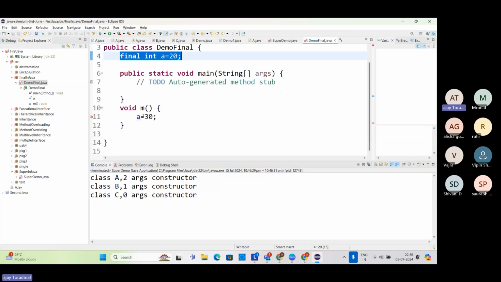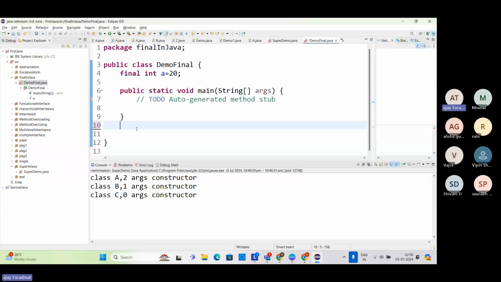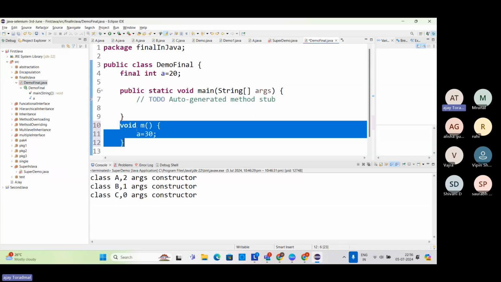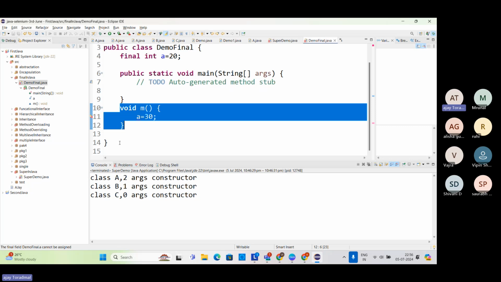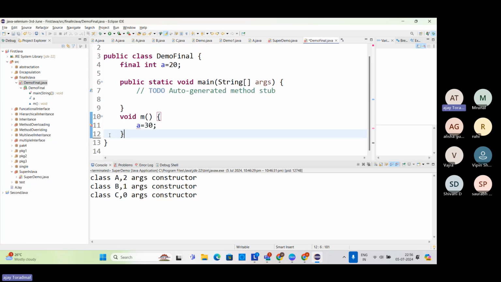So let's take this example. For this, I need to create two classes, one parent class and one child class. I'll remove this particular method quickly, or I'll keep it as it is. What I will do is create one class.